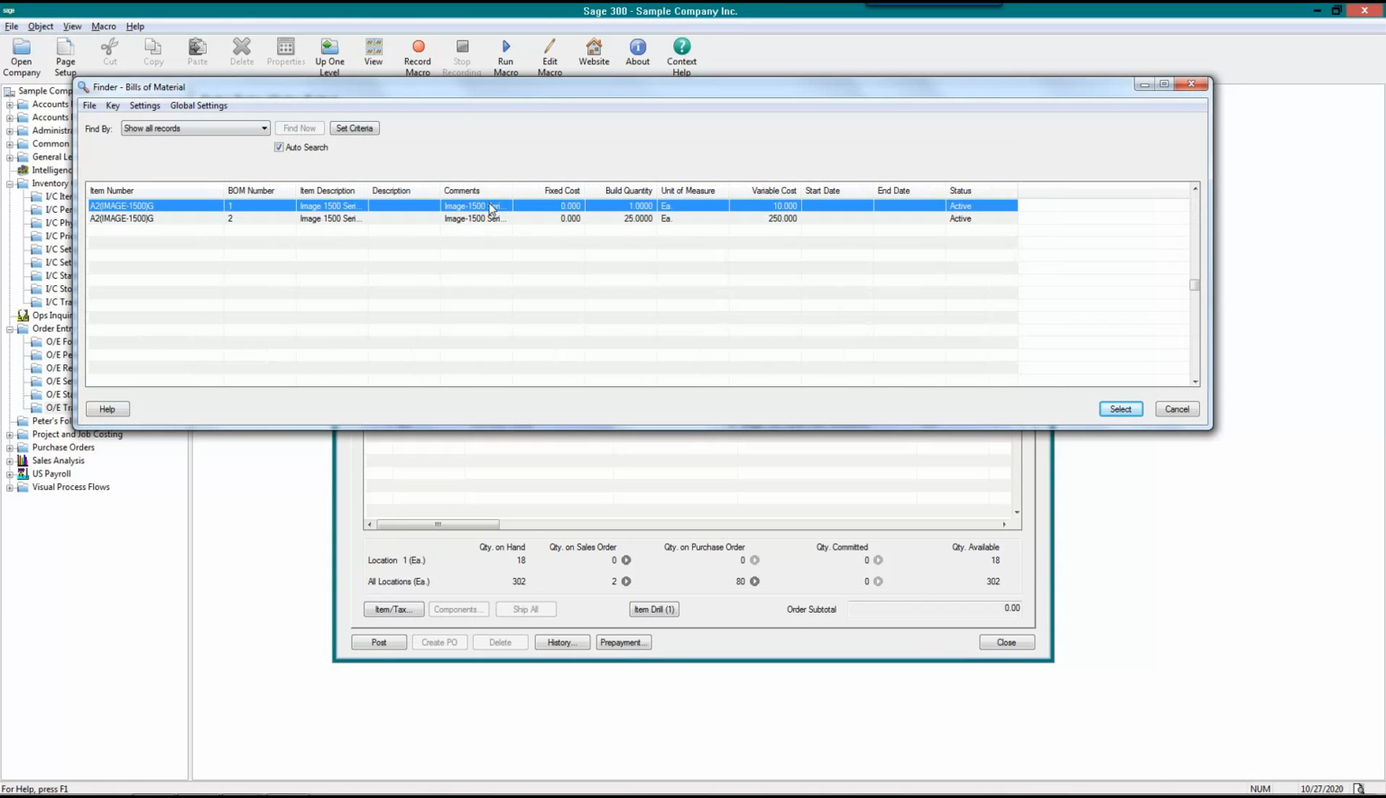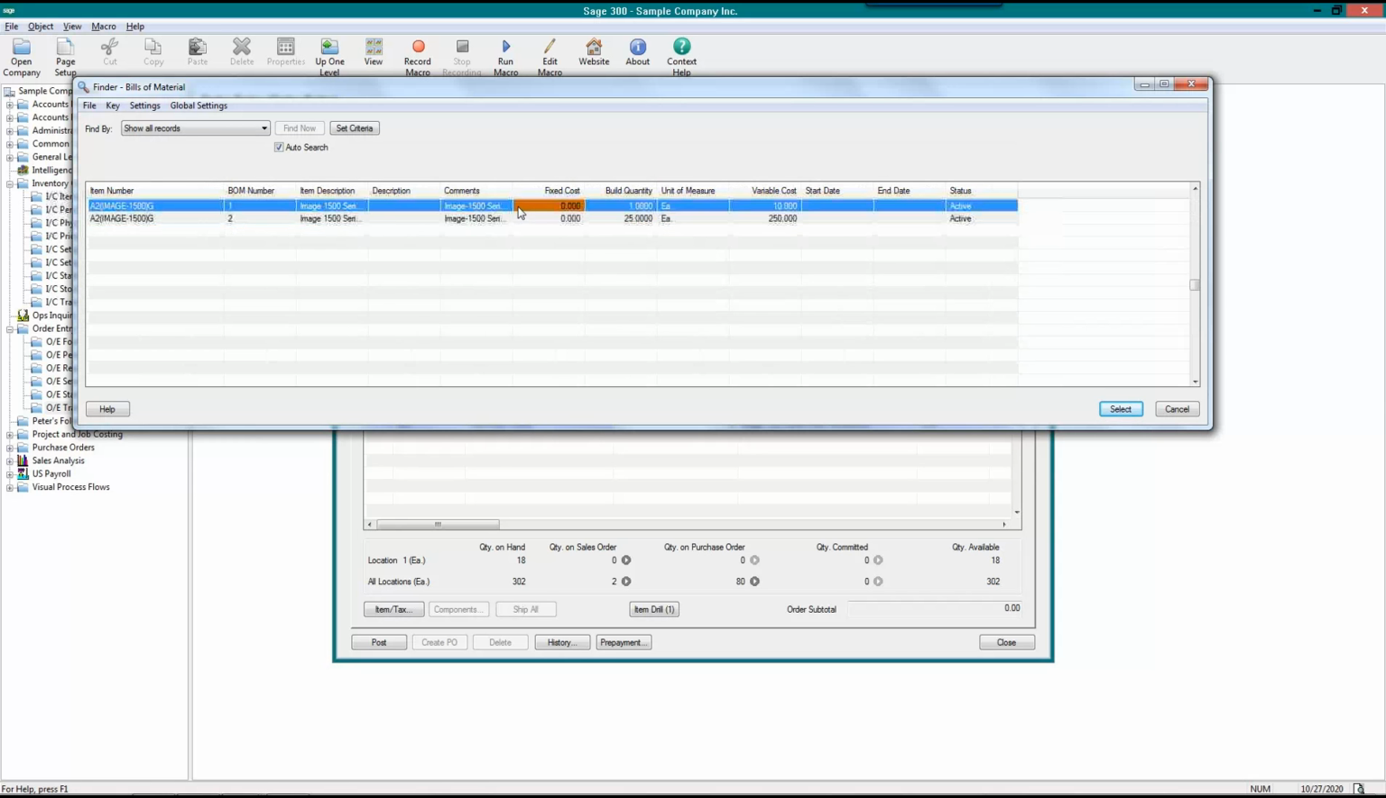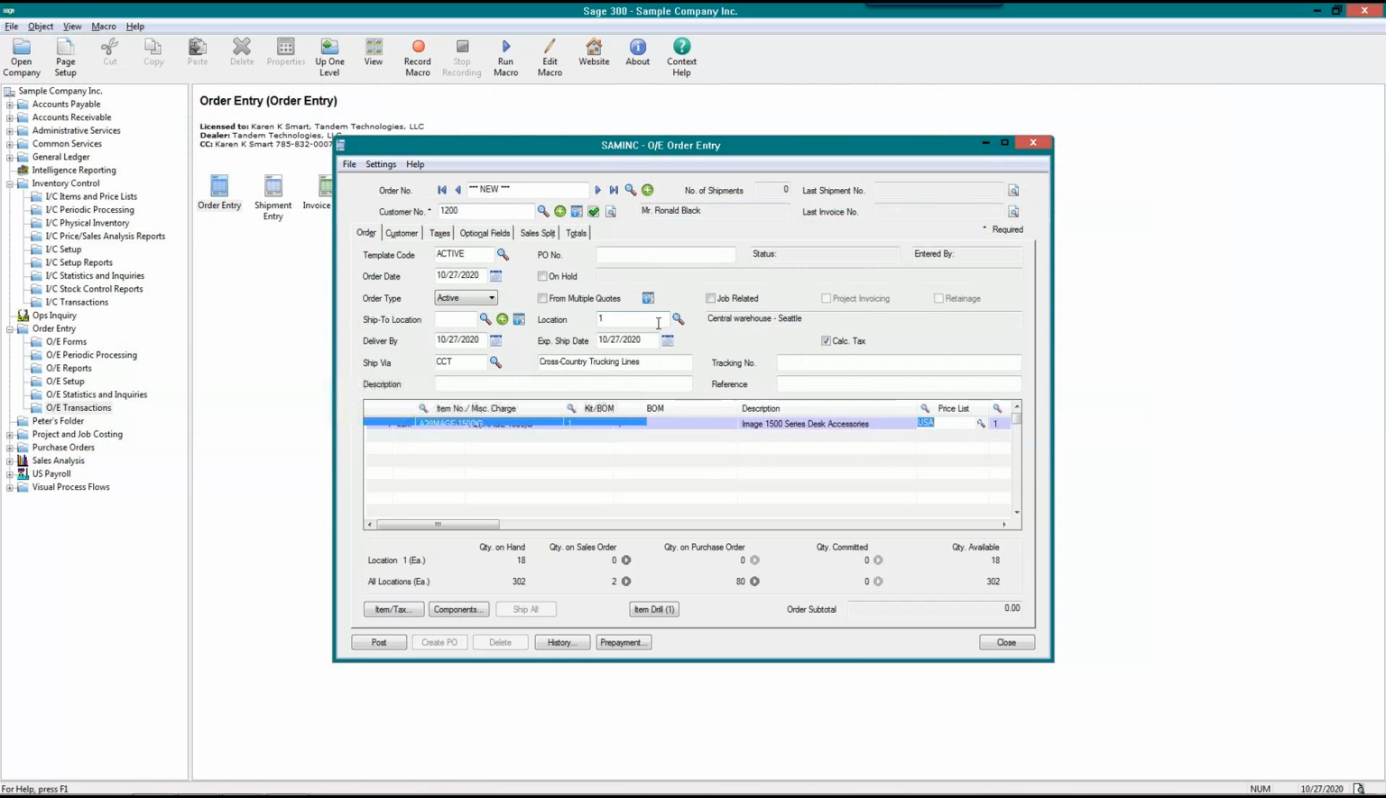So you can see that there is a difference in these, and it's based upon the quantity, the build quantity. That's the difference here between these two different bills of material. We'll choose the first one. We're going to pull it from location 1 if there is enough in stock, and then enter how many quantities we want, which I'm just going to say 1. Now, we can see that there are 18 on hand in this location right now.